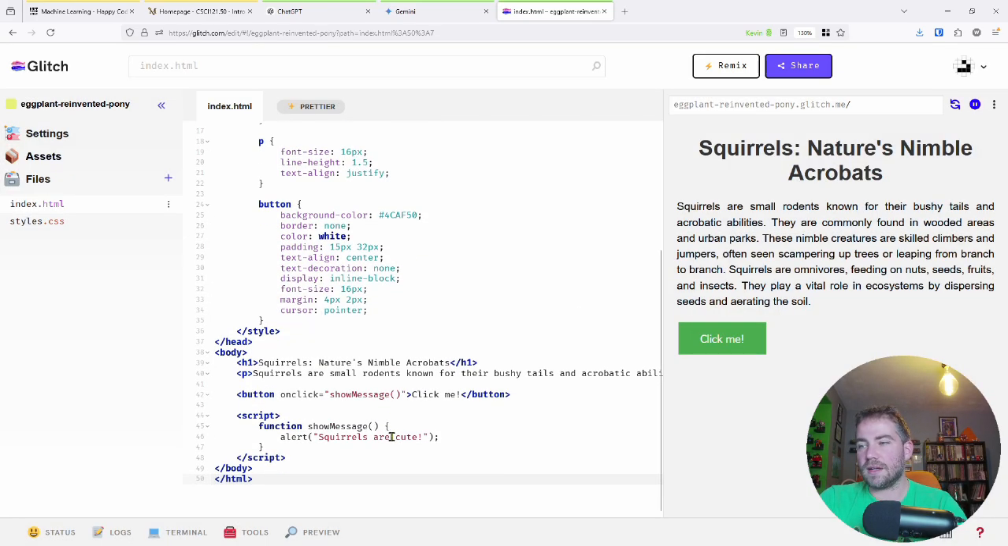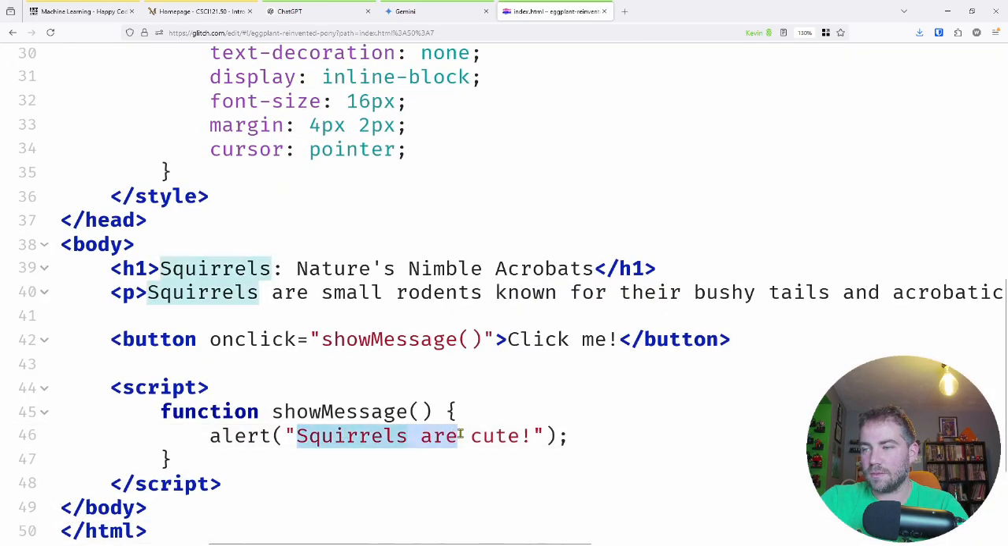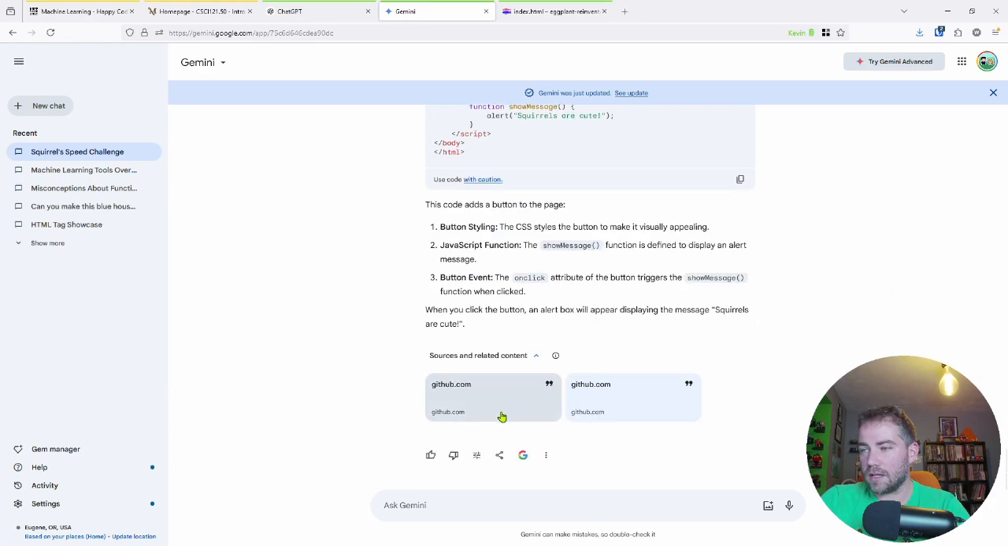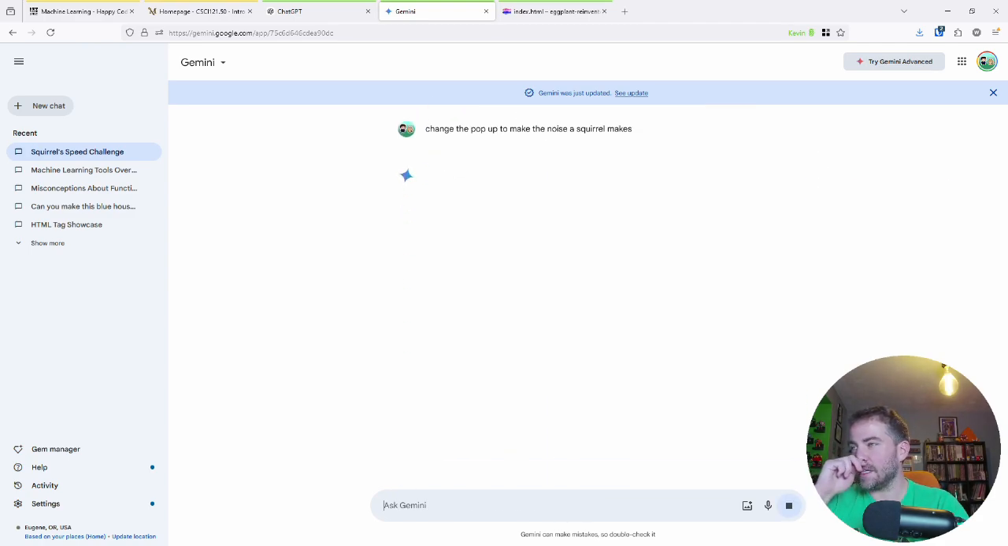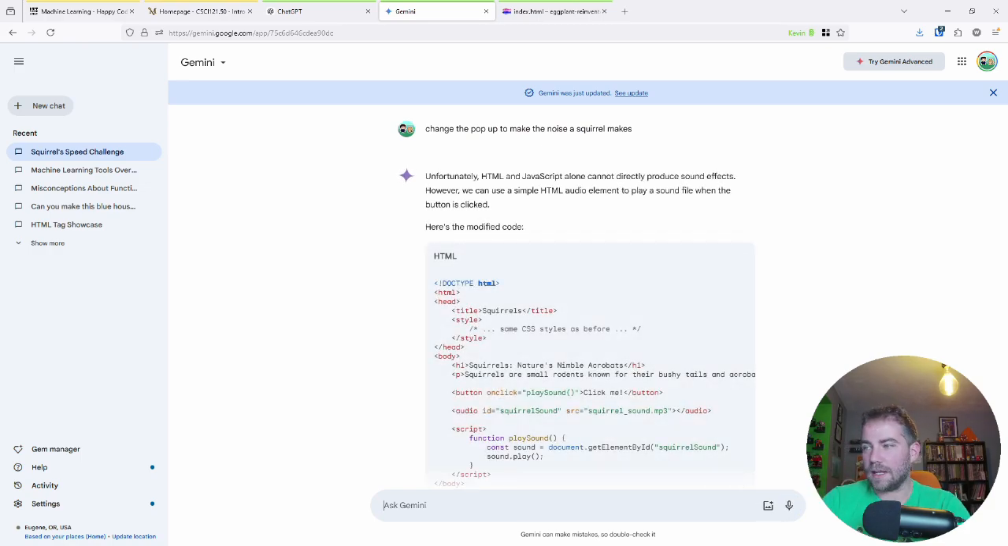And now from here, I could change this code myself, or I could go back to Gemini and say, change the pop up to, I don't know, make the noise a squirrel makes. I don't even know what noise a squirrel makes, maybe little weird noises, but make the noise a squirrel makes. And let's see if it, in quotation marks, knows how to do that.